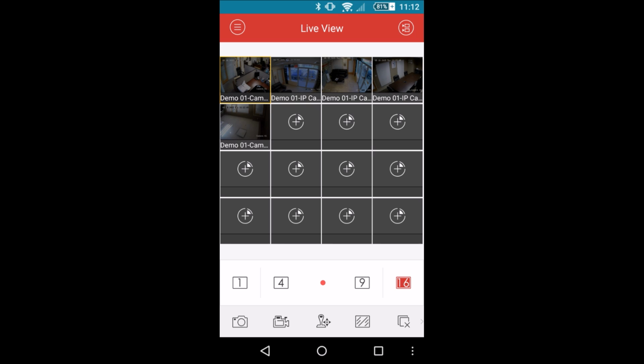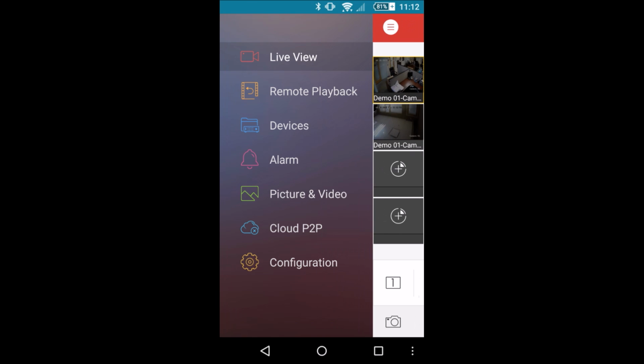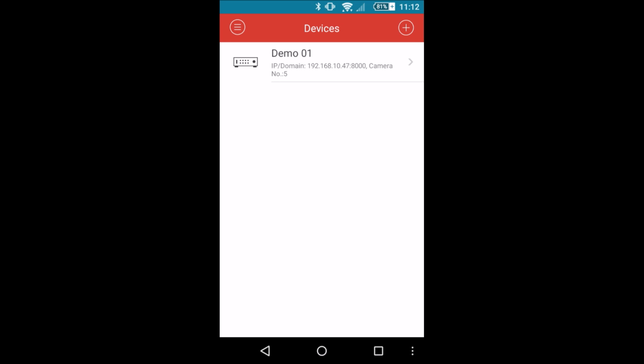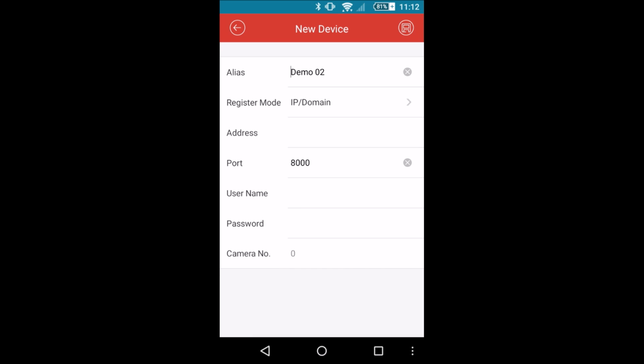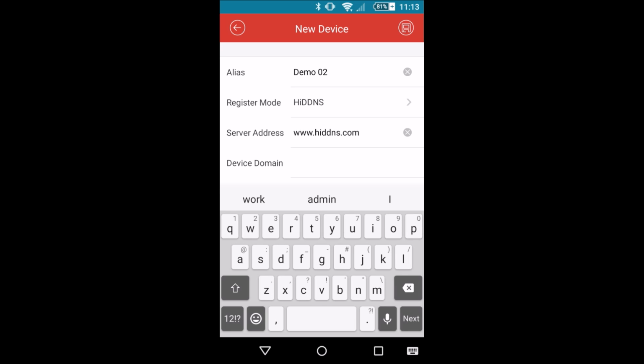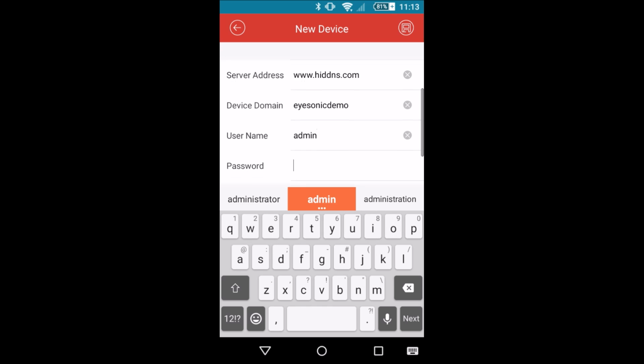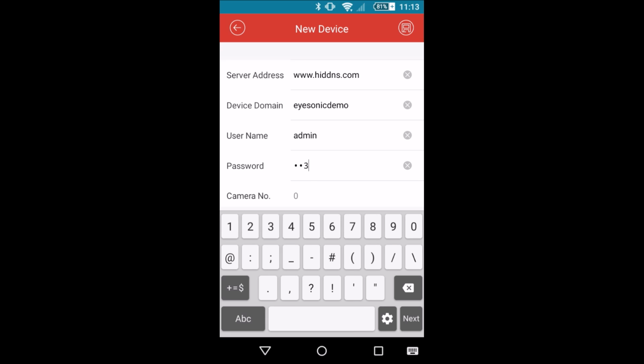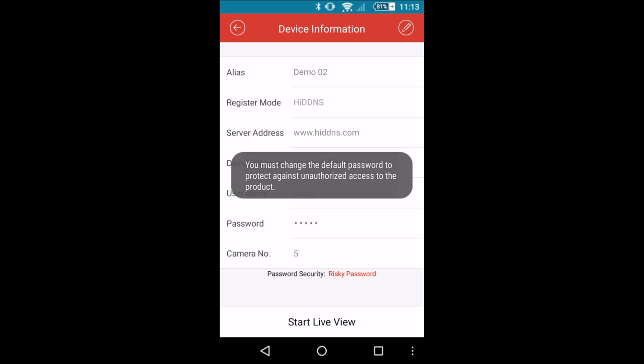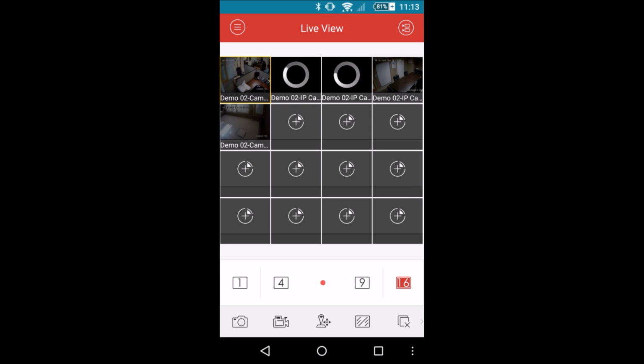We're going to go to Devices here again, and then we're going to add a device. With the device, we're going to choose as register mode this time IP/DNS, also known as Simple DNS. They both work. You enter the domain name of your device, whatever that is, and then you're going to enter your username and password. Very similar to the IP address, you'll then have the ability to hit Start Live View, and you'll be able to start seeing the cameras. So you'll notice how the cameras come through just like before.